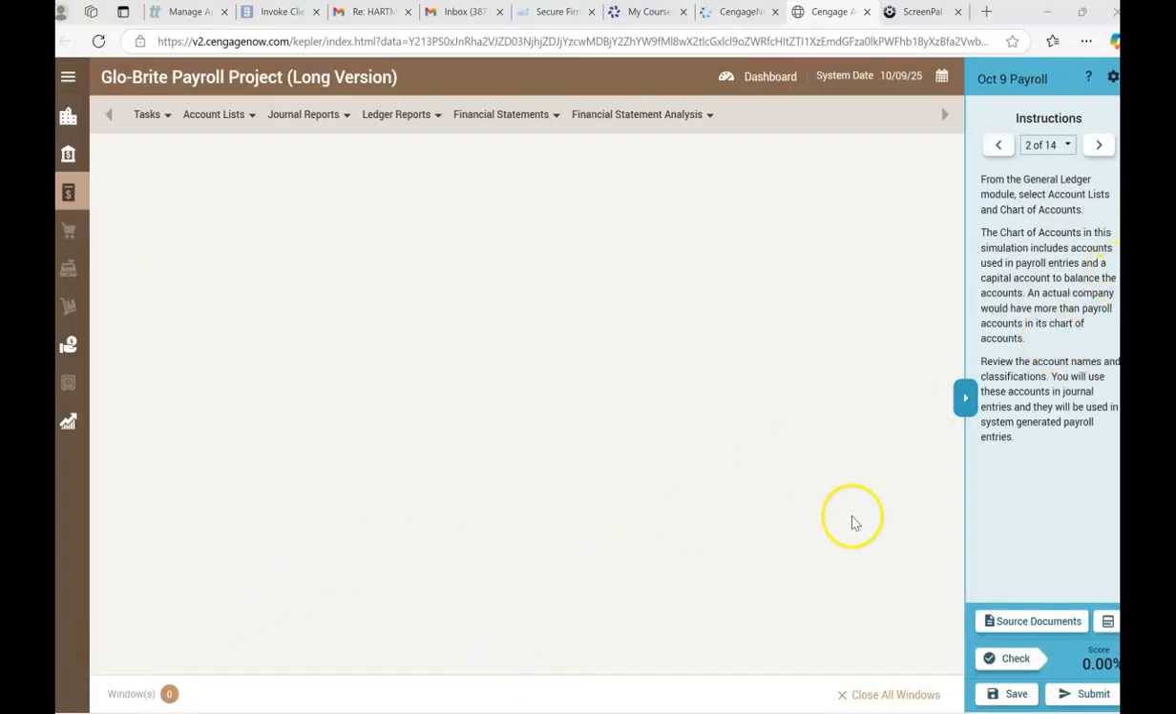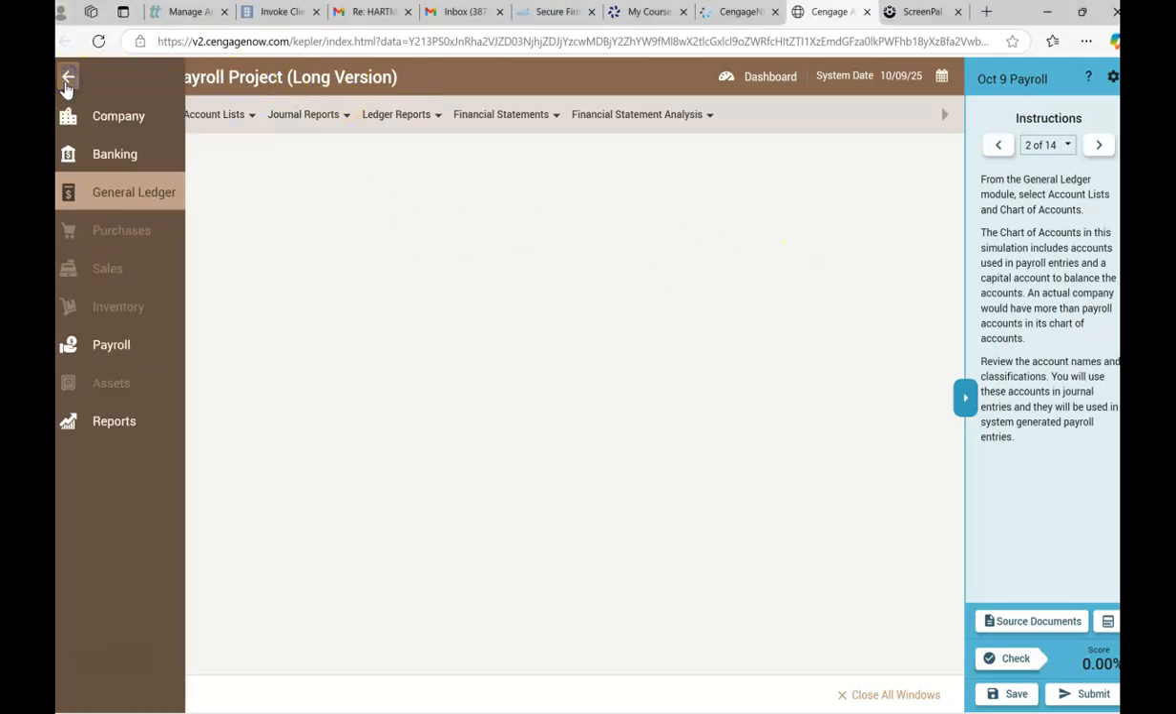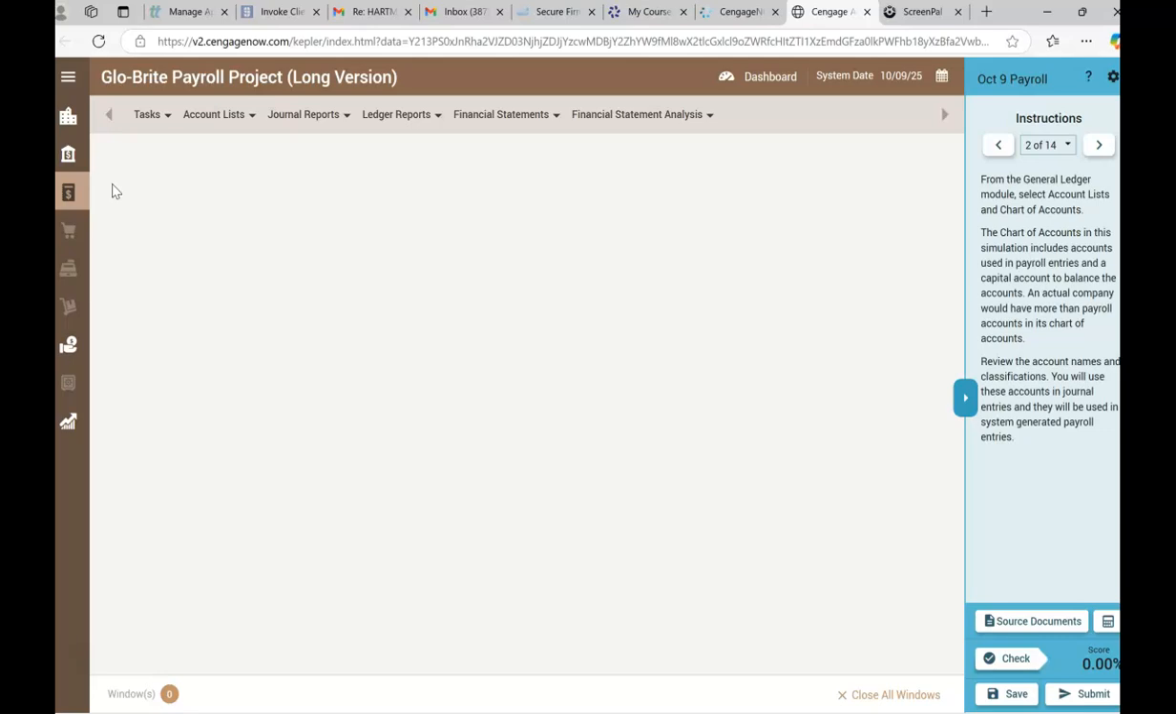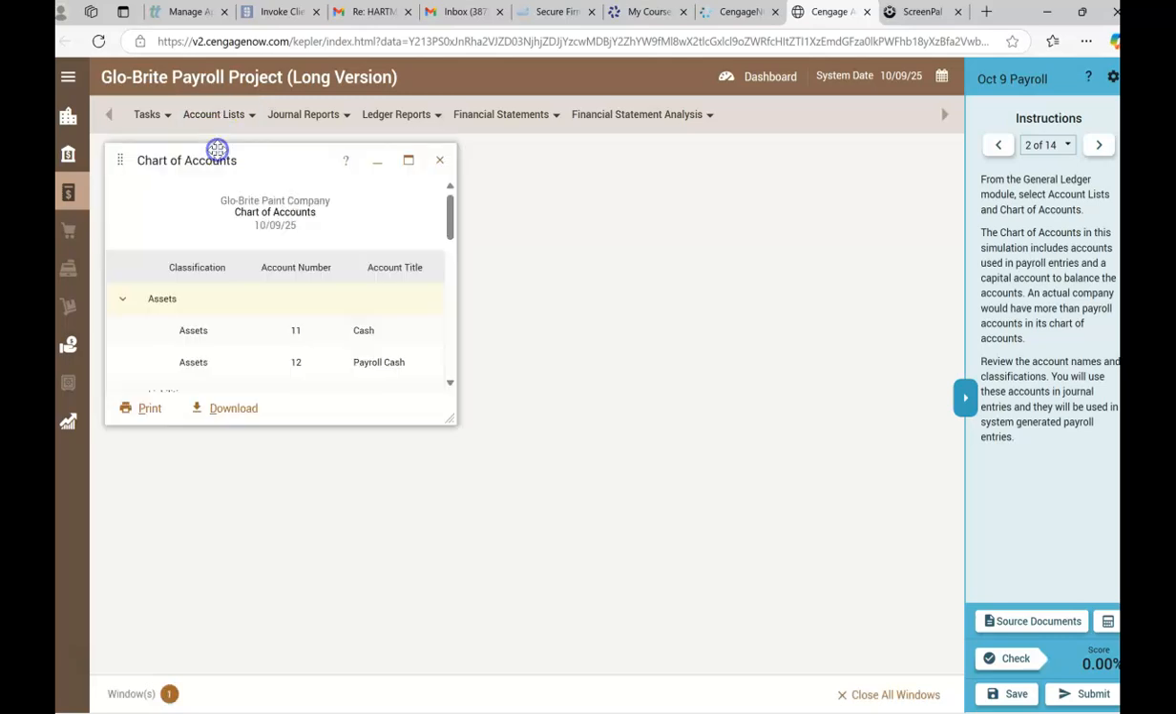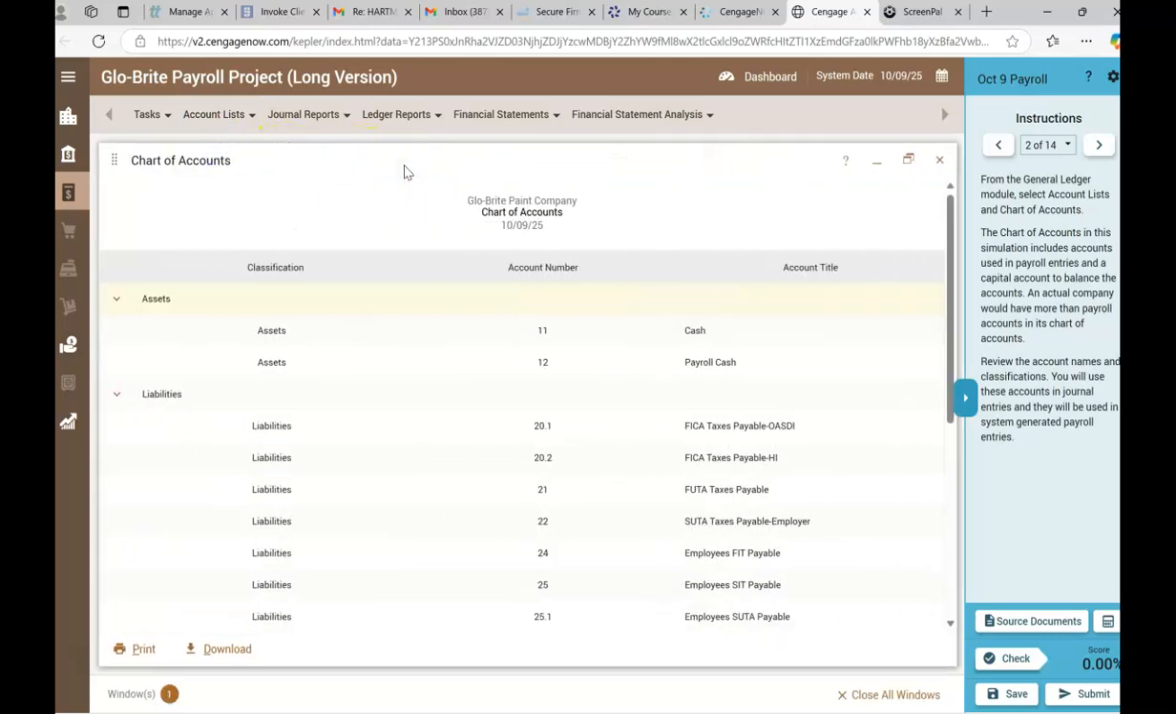So as we look at the instructions over here on the right, it states from the general ledger module, select account lists and chart of accounts. The chart of accounts in this simulation includes accounts used in payroll entries and a capital account to balance the accounts. So we'll go over here from the general ledger. It asks us to select account lists and chart of accounts. Here's our account list. We'll click on our chart of accounts.